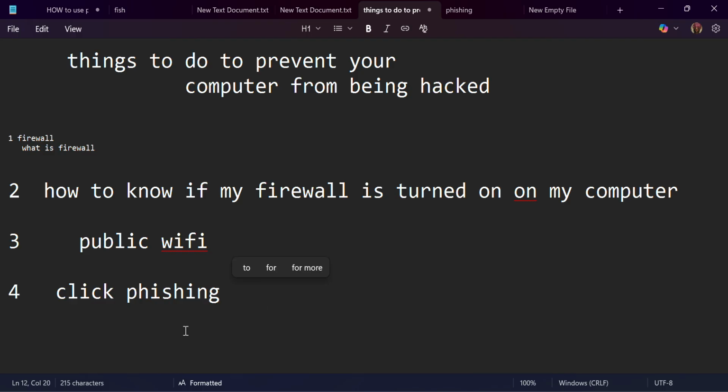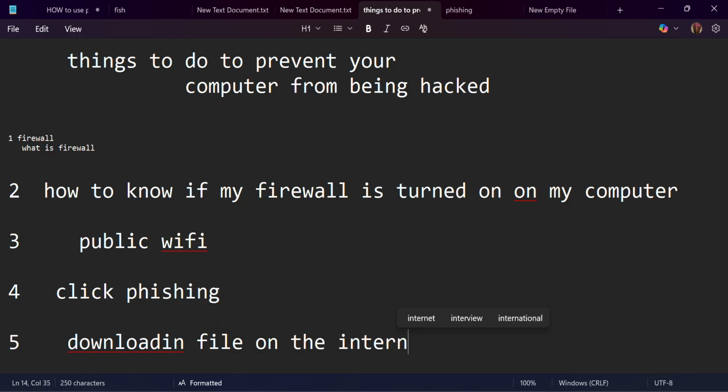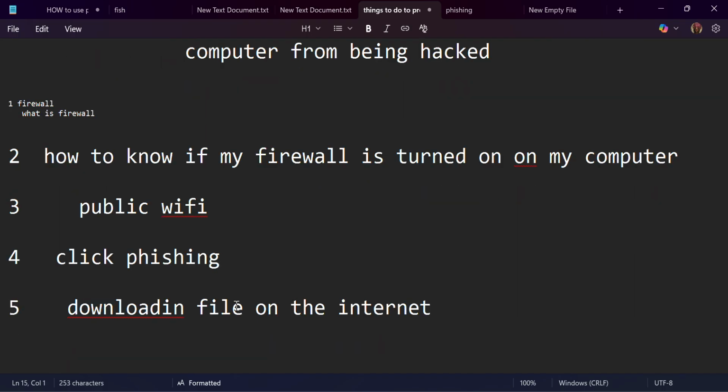And also downloading, this will be the last, is actually also a phishing attack. Downloading files on the internet is very common. If you are trying to download a game or whatsoever, or anything you have to download, most times there is also a virus that can affect your computer.